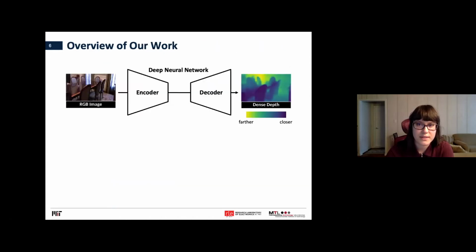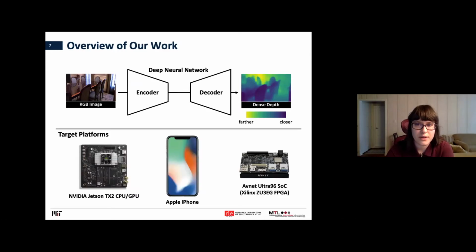Our work investigates deep learning-based methods for monocular depth estimation, as many state-of-the-art approaches are learning-based. These algorithms use deep neural networks to estimate depth for every pixel in an input image. Depth estimation neural networks typically consist of an encoder-decoder type structure that I will describe in more detail shortly. When deploying our depth estimation neural network, we target several embedded platforms, including the NVIDIA Jetson TX2 CPU and GPU, the Apple iPhone, and an embedded FPGA part of the Ultra 96 system on chip.